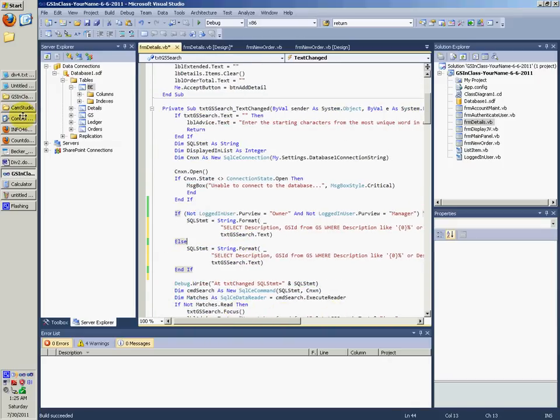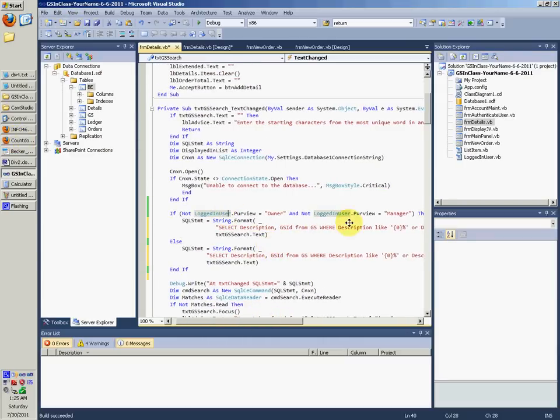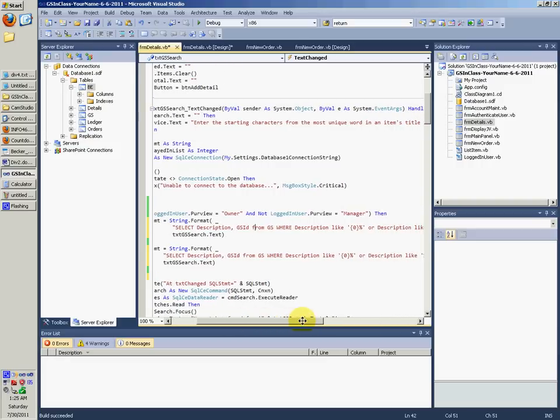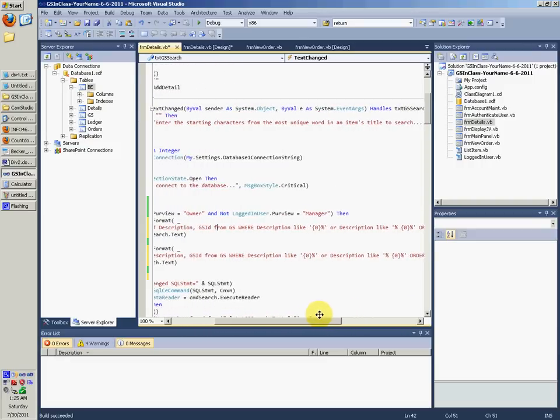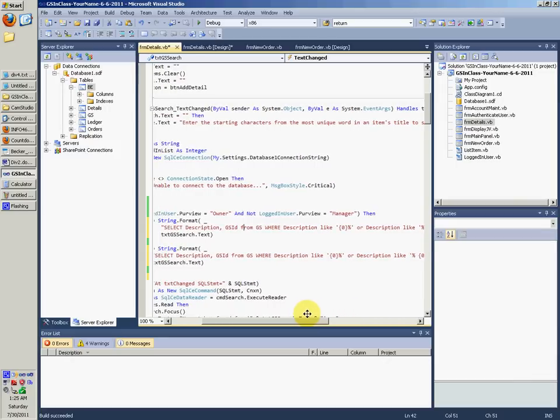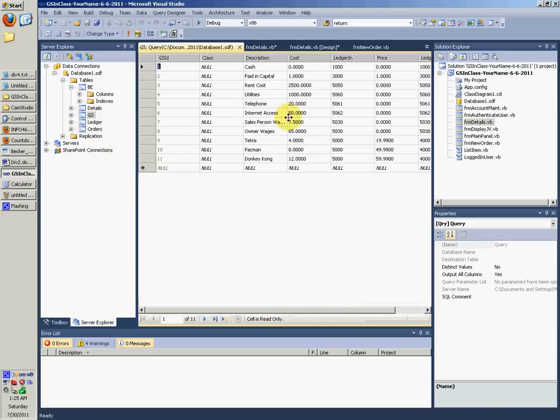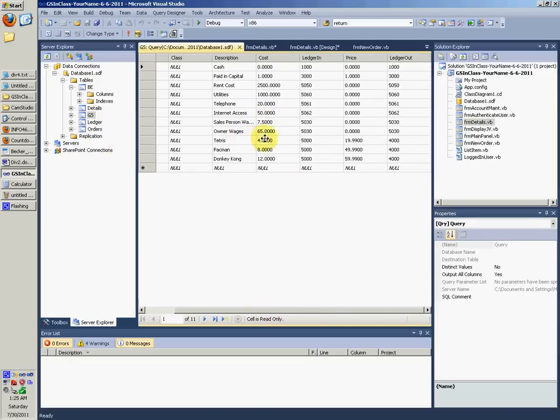So let's see here, if you're not the owner, not the manager, then it should only show, we want to only return the things that are goods and services, not anything else. So basically, what would make that unique? Let's go to the goods and services, show table data. What is unique about our Tetris, Pac-Man, Donkey Kong, all the goods? It has ledger in of 5,000, ledger out of 4,000. So in is 5, out is 4.